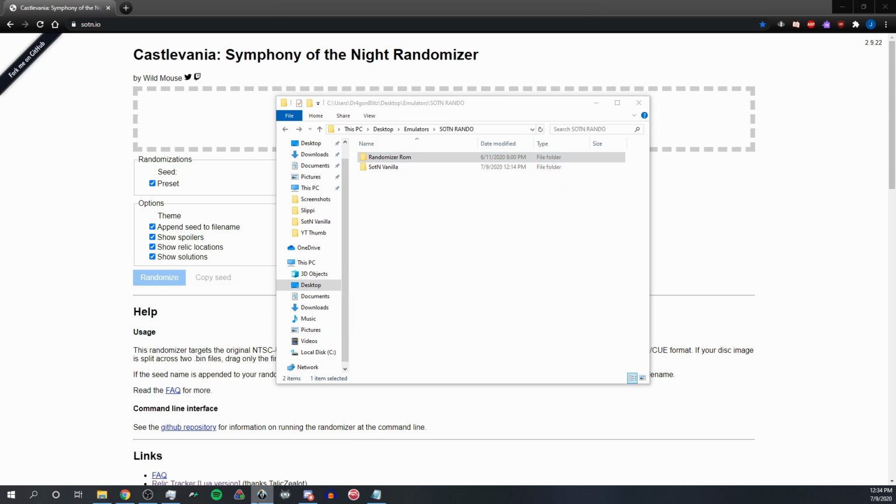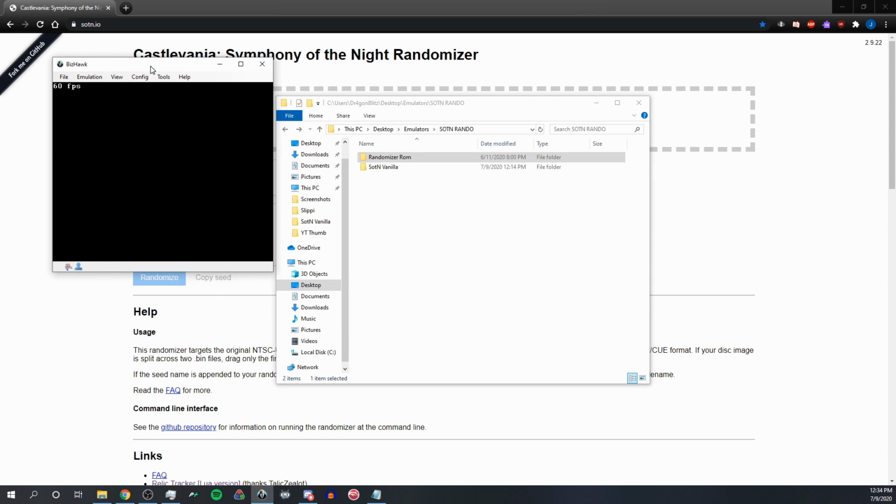The other thing you are going to need is an emulator or some means of playing the randomized ROM. I'm going to be using BizHawk because that's the emulator that I choose to use when I play the game. And from there, we'll go into actually using the site itself.